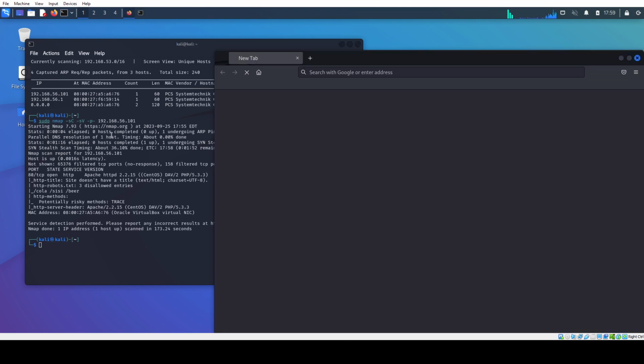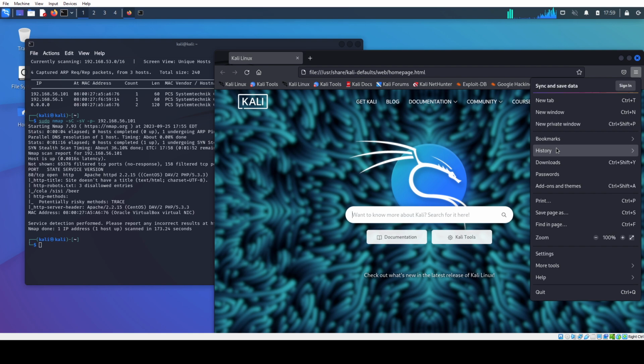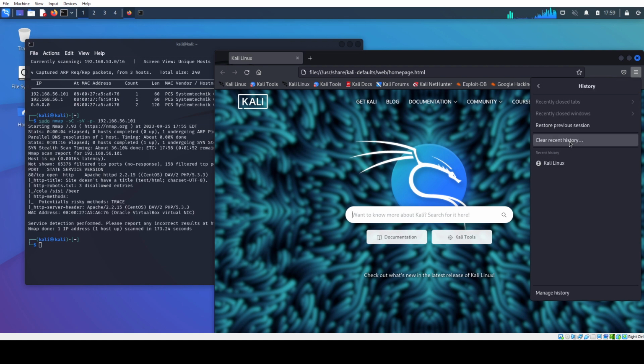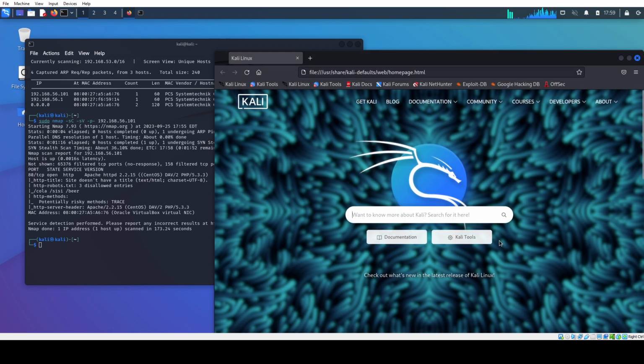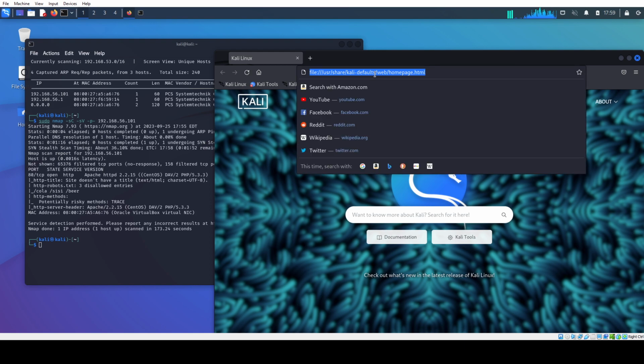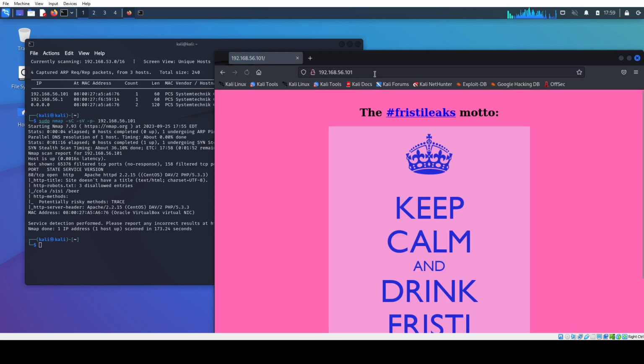browser. Sorry, I'm struggling with words after talking for so much. Because I've done this before, I'm actually going to clear out my history because I don't want any hints or any spoilers in the search bar when I am typing things out. So there we go. I should be good now, and I'm just going to type in the address 192.168.56.101, and let's see where this takes us.